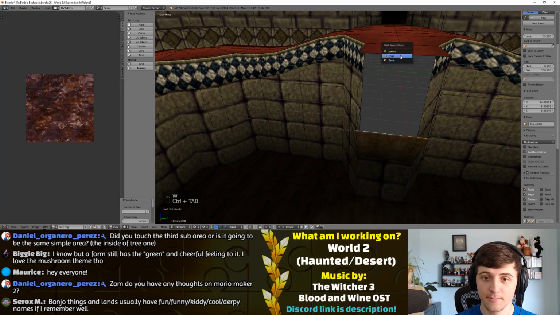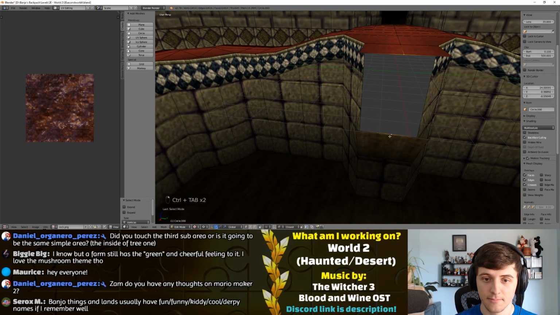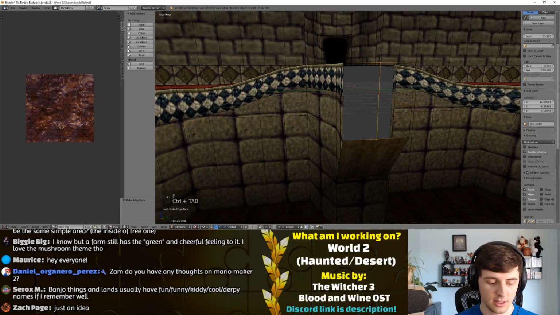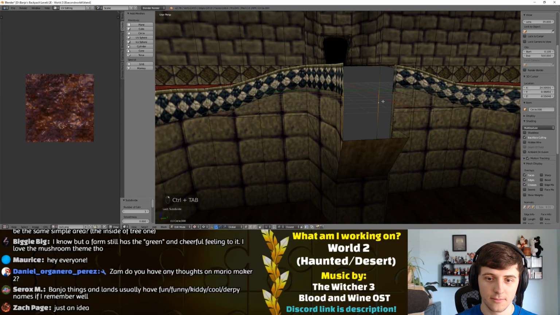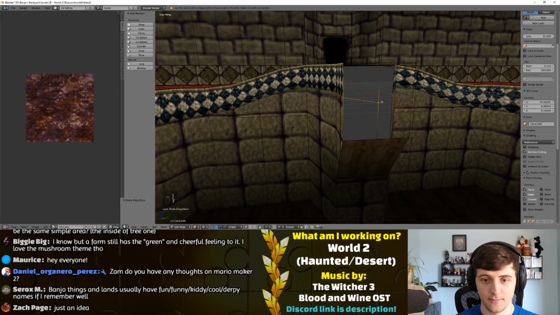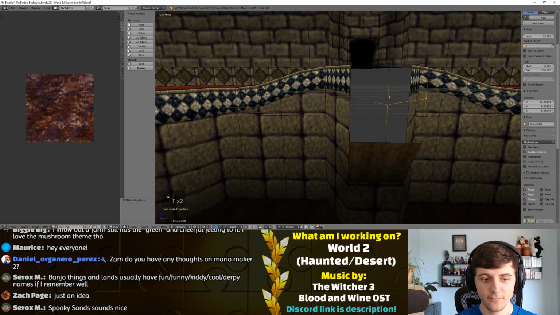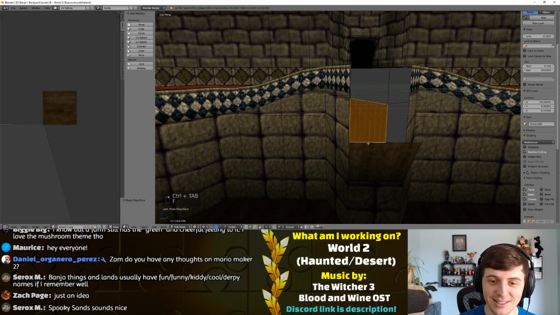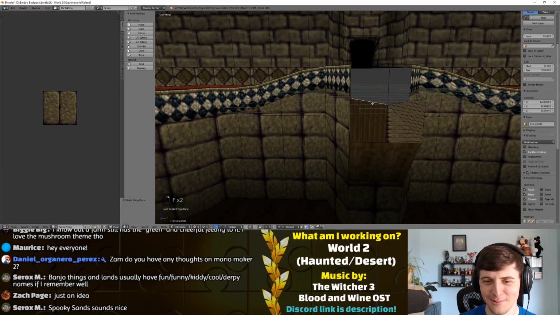Subdivide this. Subdivide that. Yeah, so now you can see what I mess up to, because I keep pressing J, but that's only to split existing faces. So it doesn't really work here.